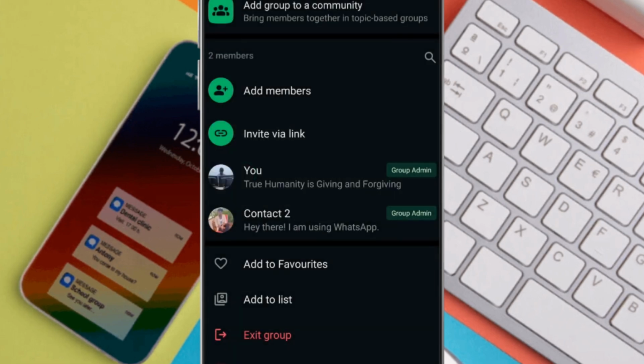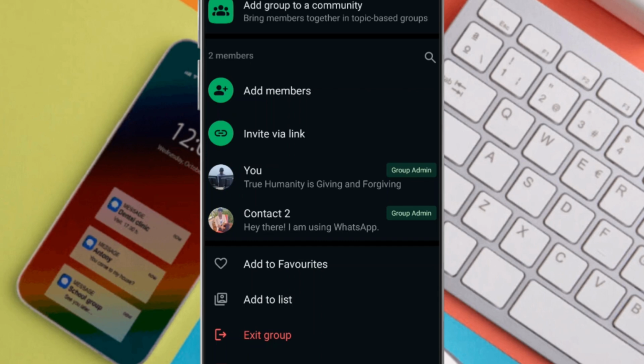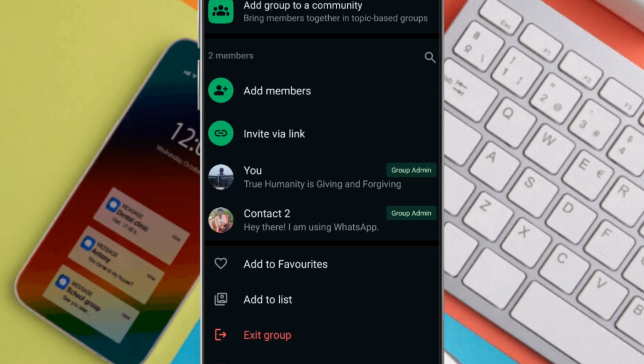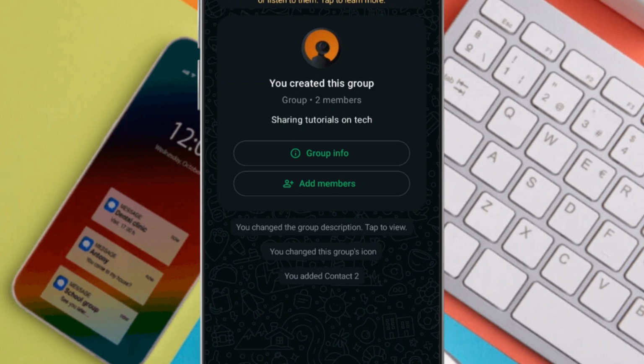The contact will be added as an admin, and therefore this person will be able to manage the group affairs, change group settings, and even group details with ease. Remember, you have to give a group admin, or you have to add someone as a group admin, only if you trust them with information of the group.